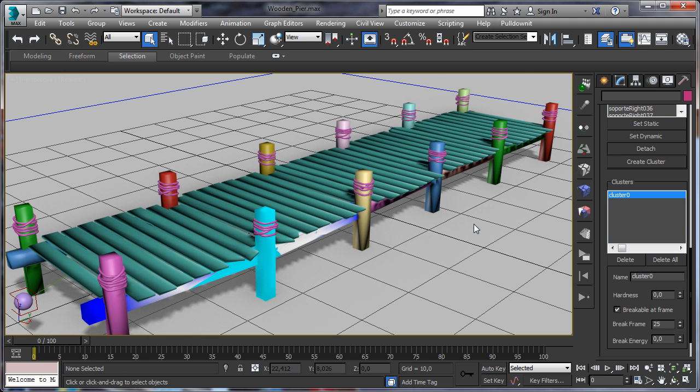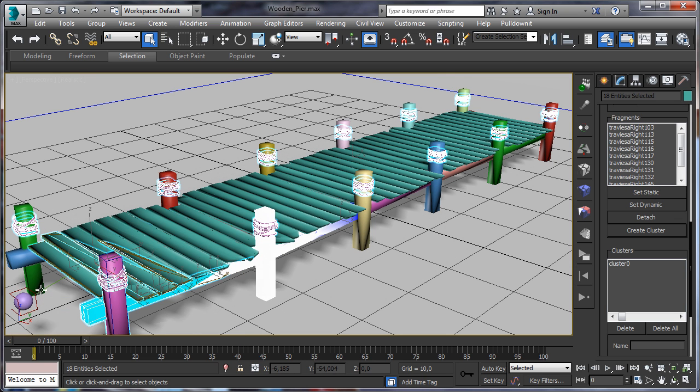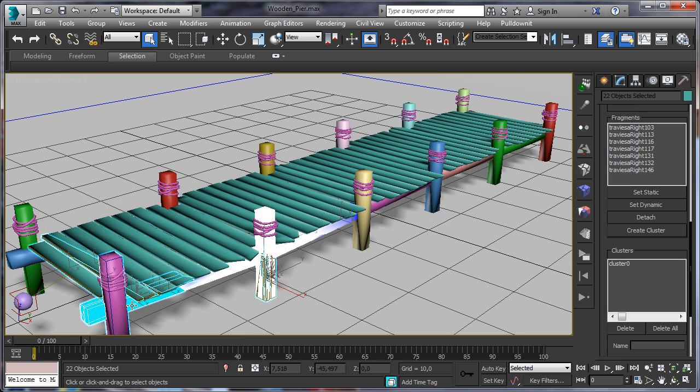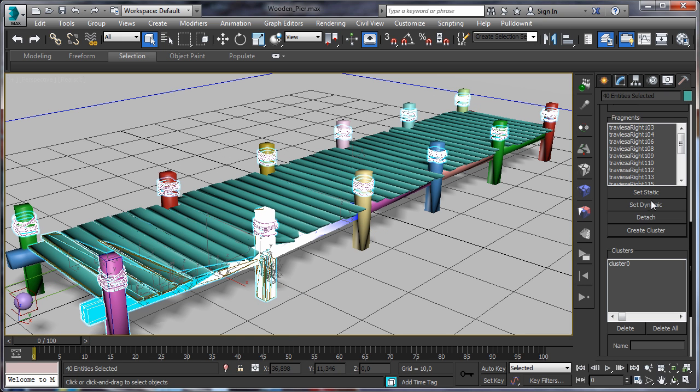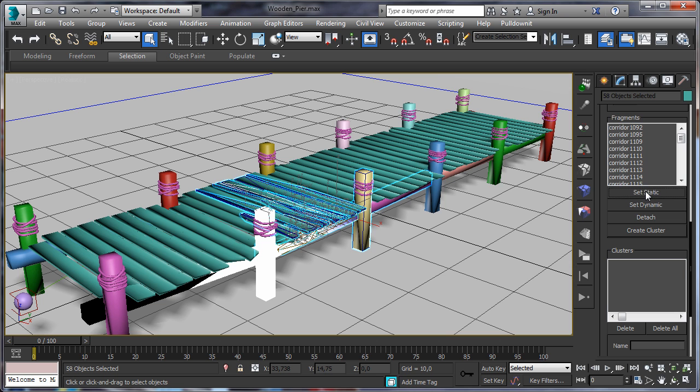So this is our cluster, and for the rest of the fragments, we are going to set them as static, so they don't move in dynamics at all. They collide but they don't move. So select them, they are light blue, and set them as static. Now they are black. That means they are not going to move in dynamics.